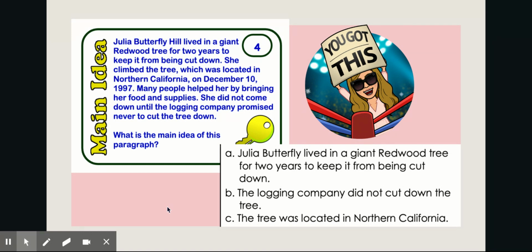Well, before we do that, let's make sure we understand the topic. The topic of this reading is about Julia Butterfly Hill in its simplest form. So that is the person we are discussing in this reading. Now, what does the author want us to know about this person? Let's look at our answer choices. A, Julia Butterfly lived in a giant redwood tree for 2 years to keep it from being cut down. B, the logging company did not cut down the tree. Or C, the tree was located in Northern California. So I'm going to pause and let you think about your answer.